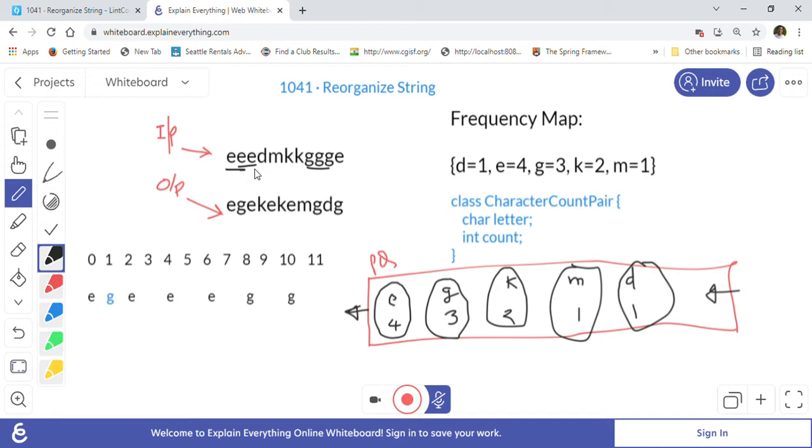So how we are going to solve this problem is, first we will take this input string, we will go character by character here one by one, and we will form a frequency map of each character. I have shown you here how the frequency map looks. Here is the frequency map for the string that we have taken. So as you can see here, E is appearing 4 times, then G is appearing 3 times, K appears 2 times, M and D appear 1 time each. So this is the frequency map that we will first create from this string.